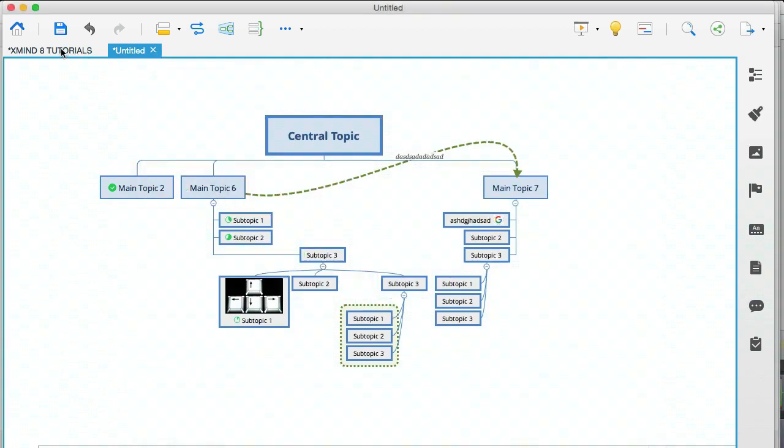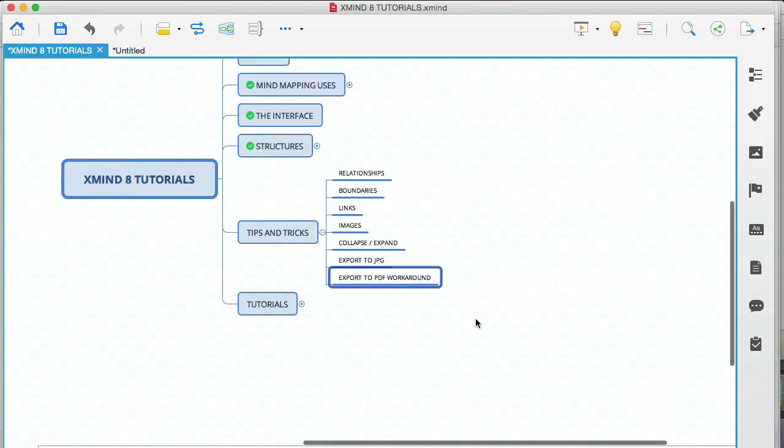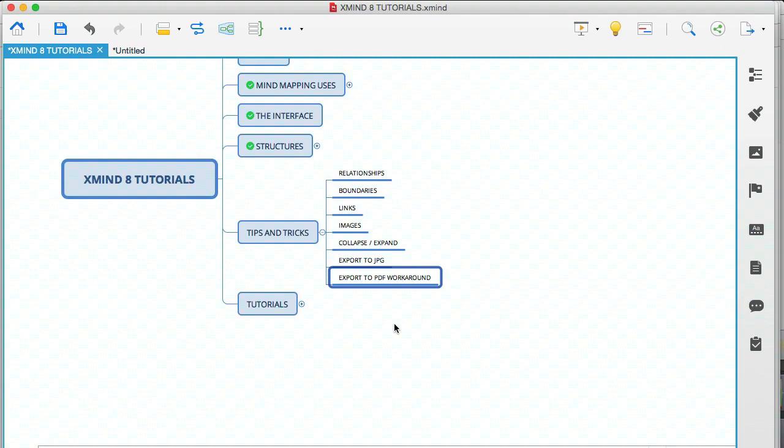Okay, so the last thing here is export to PDF workaround. Okay, a lot of people who use Xmind want to be able to export to PDF. And unfortunately for us free users, the export to PDF feature is a pro feature. But I have a workaround and it's not a bad alternative. So let me show you what that workaround is.